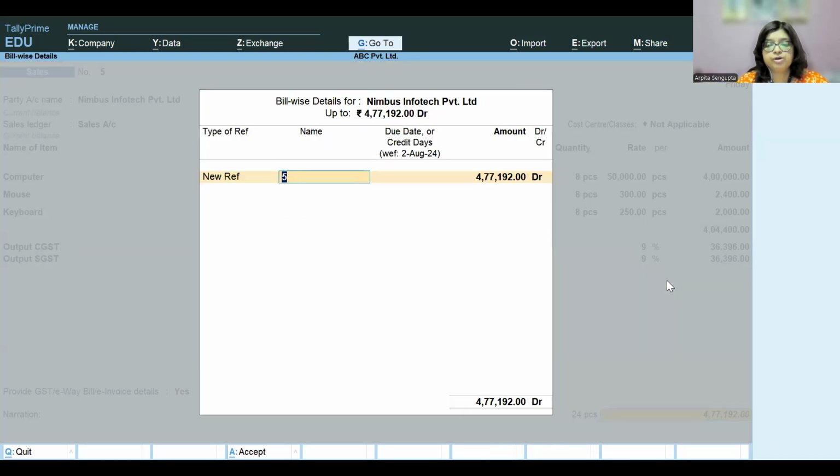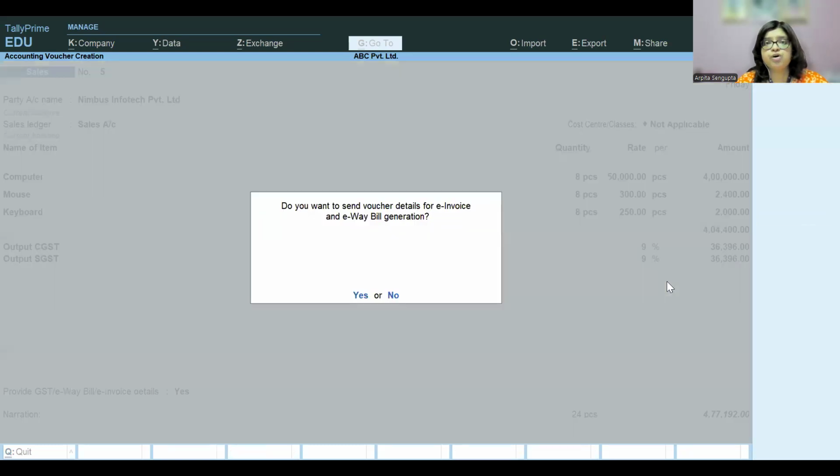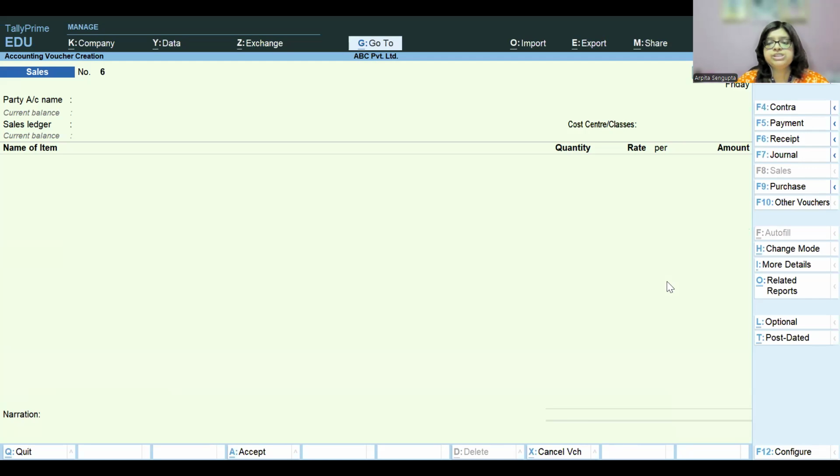Here we have to provide the invoice number. In this manner, we are going to create purchase invoice and sales invoice in GST after activation of GST and creation of necessary masters. So this is the very basic of GST: GST creation, GST activation, and GST entries.